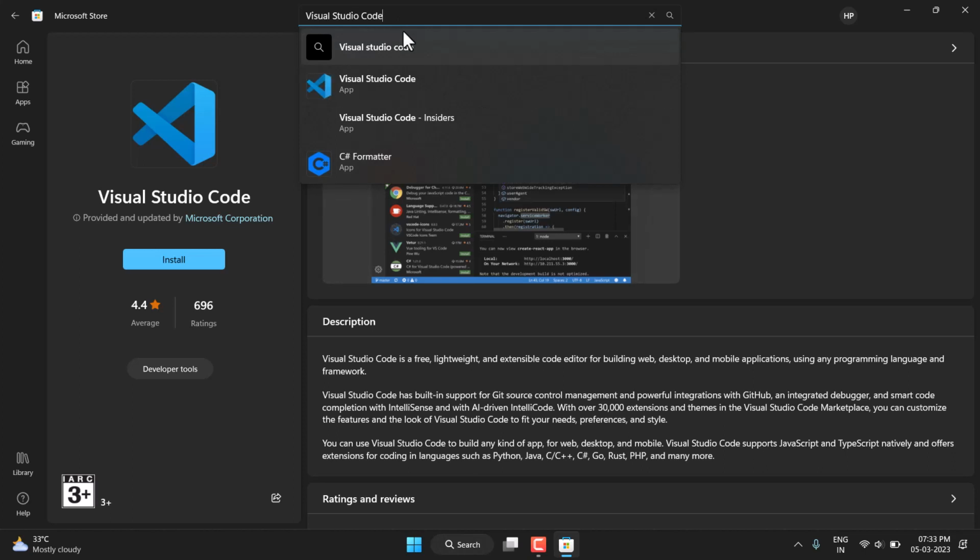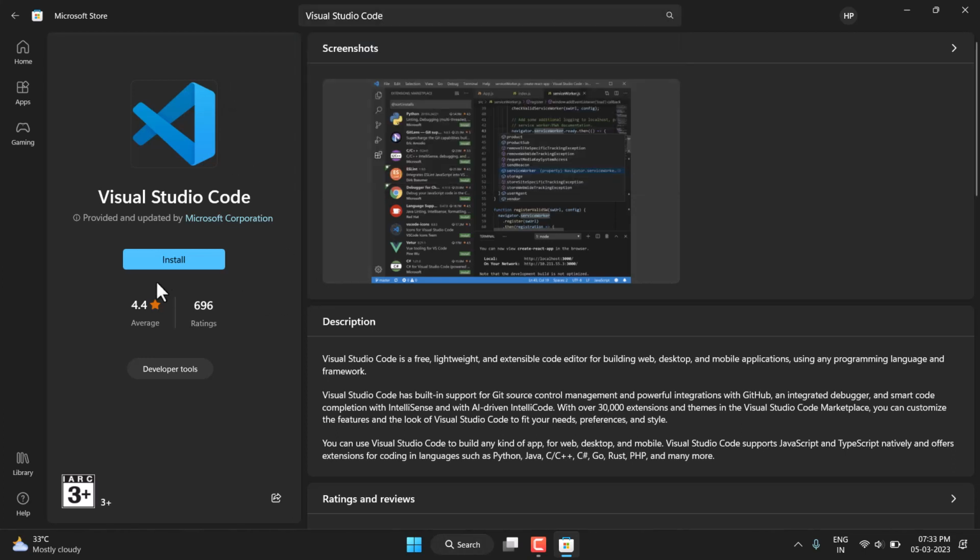Now guys you will see some options like Visual Studio Code and Visual Studio Code Insiders. So you can use and you can try, and also guys you can download this, and just here click on install.